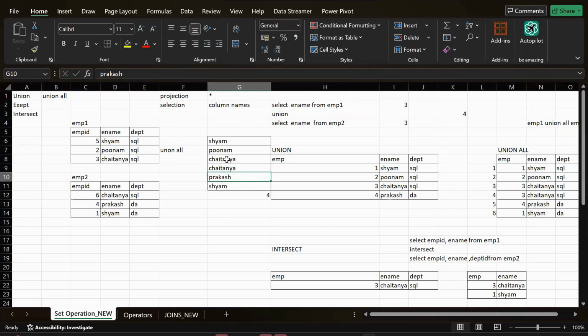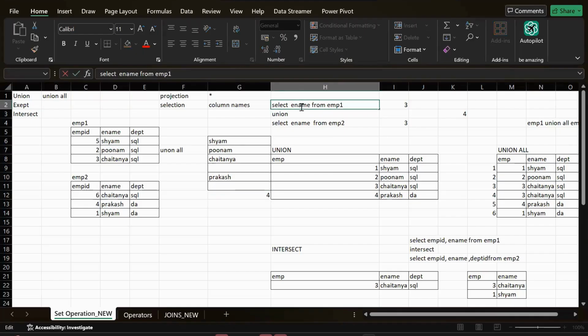It removes Chaitanya two times. One Chaitanya will be there and one Sam will be there. Four records will be there. So based on the query, or based on what we are expecting, the results will be changed. If we specify the column names, it will be changed based on that. And the other difference between union and union all is that union always sorts the data.